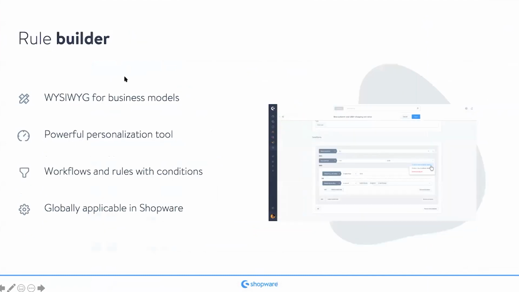Next up would be the rule builder. It is some kind of what-you-see-is-what-you-get for your business model. So it's easy to put in even complex business models without being a developer. It's a powerful personalization tool that is built into all editions of Shopware, so not only the biggest enterprise edition, it is also available in the community one. And it's easy to build your workflows within the rule builder for your customers.